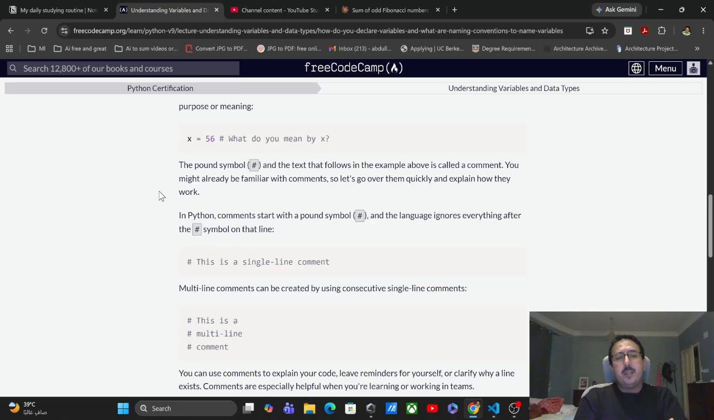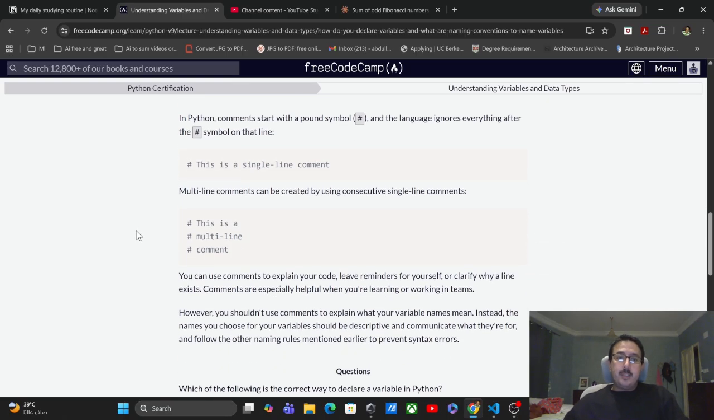So actually, you can omit even functions or built-in functions. You can omit any code, any part, any snippet of the code with the pound symbol, or what do you call it, the hashtag, whatever you call it. Multi-line comments can be created by using consecutive single-line comments.